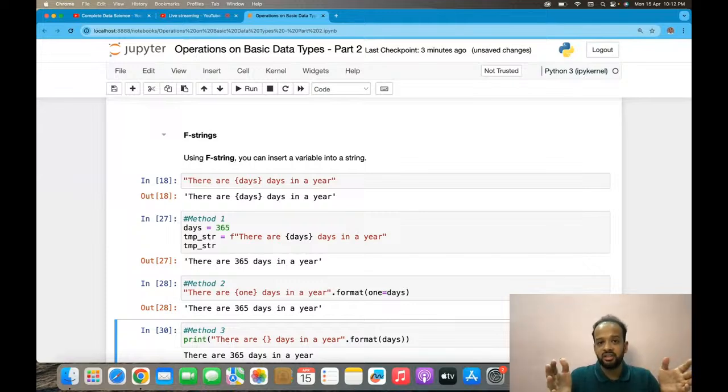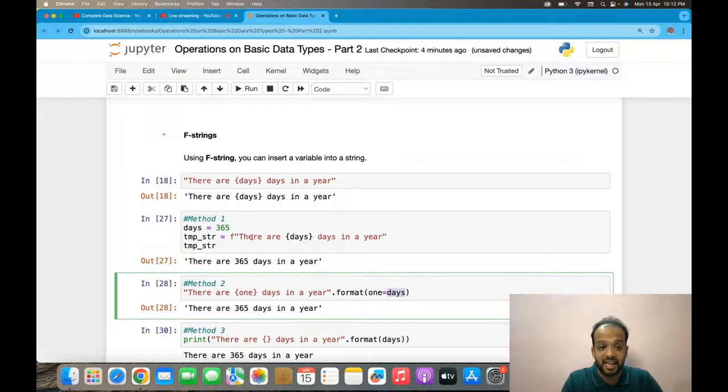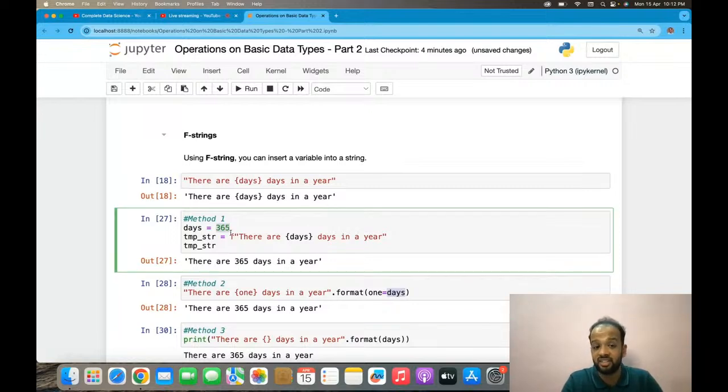You give a string, within it you have a variable, and on that string you call the dot format method, and you assign a variable or a value to that variable. Basically, a value to that variable is what you assign. Here I'm assigning the value days, which basically has the value 365, right? It's pointing to the 365 value.